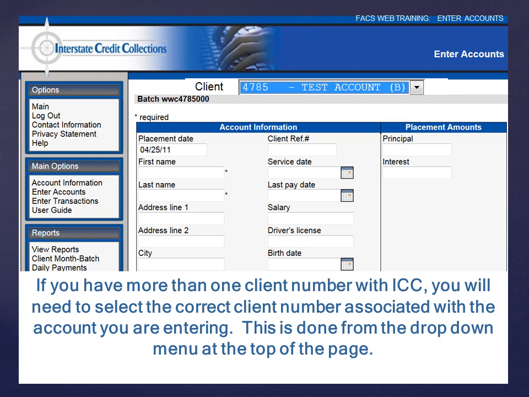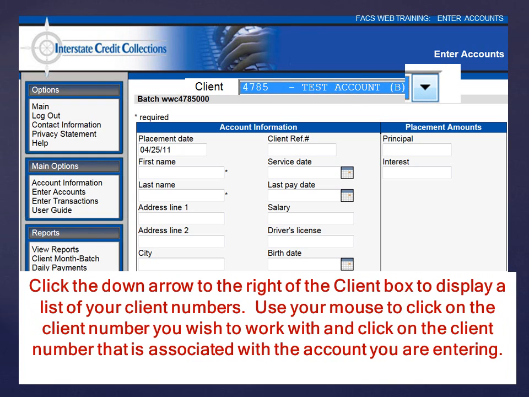This is done by clicking on the down arrow beside the Client field, and FACS Web will display a list of all your ICC client numbers. Using your mouse, click on the correct client number. At this point, the list of ICC client numbers will disappear, and the client number you selected will be displayed in the box labeled Client at the top of the screen.